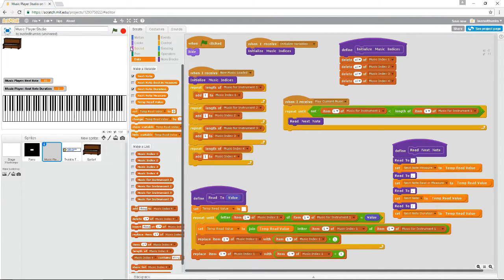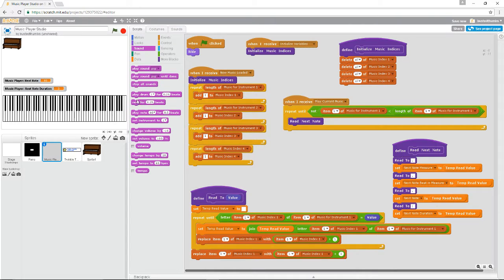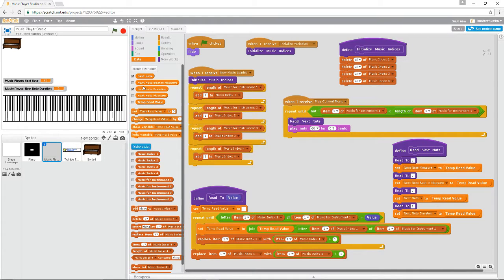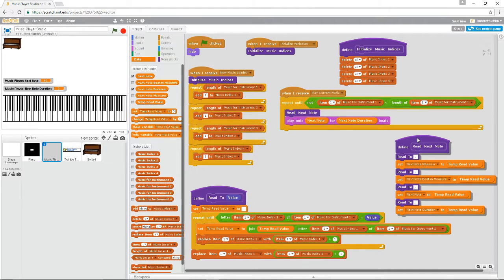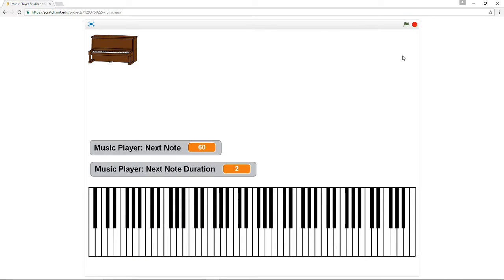We're going to read that note, and then we should play that note. Play, and the note we're going to play is the next note, and we're going to play for the next note duration. And it should just keep doing that until we get to the end of our music file there. And this should all get triggered when we click on that button. So let's see if all of this works. Go ahead and make this bigger for you.